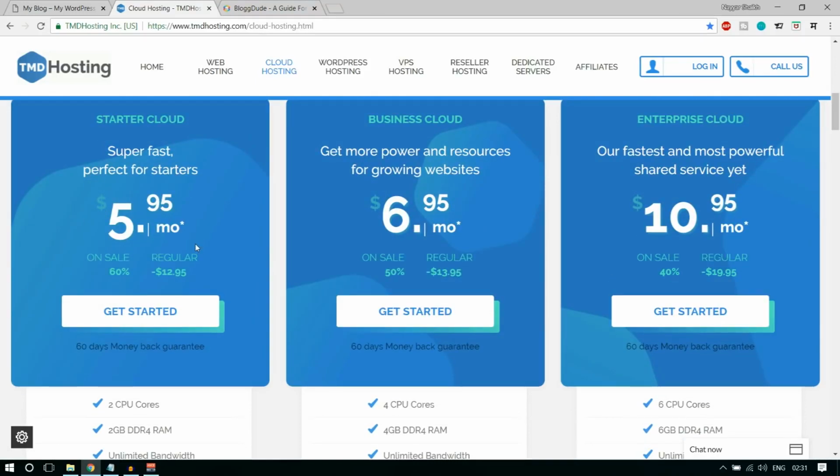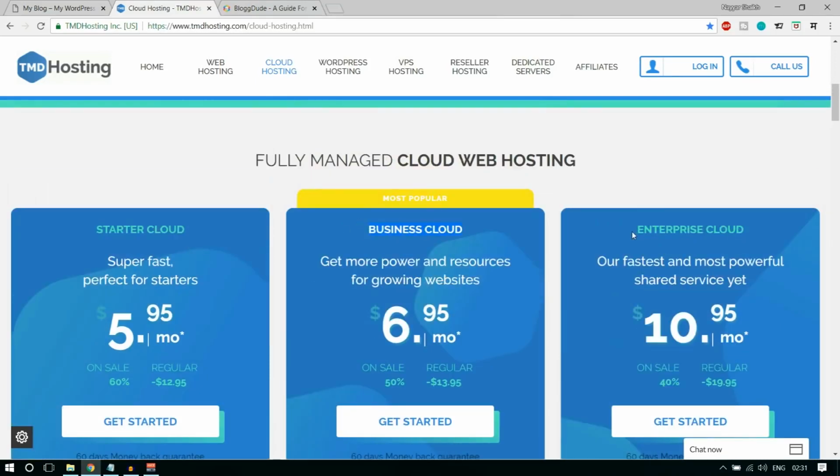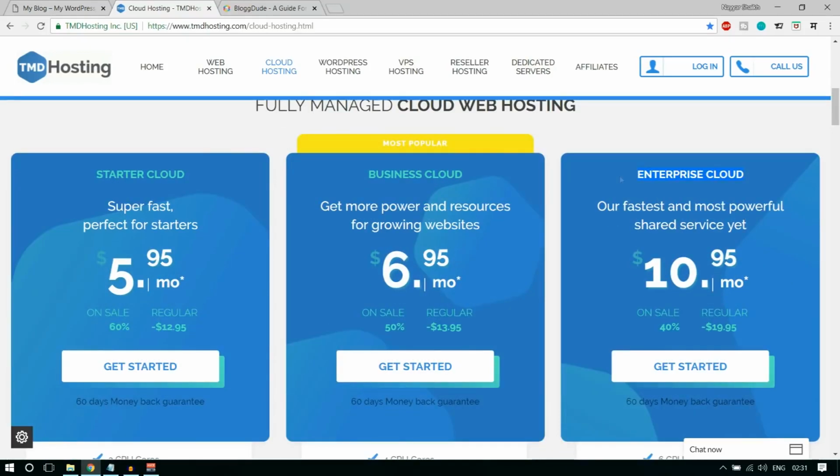Tomorrow, if you want to create another website, again you will have to purchase a hosting account. So that is not recommended. You can go with business cloud or enterprise cloud. I am at present using the enterprise cloud, so that's why I'll go with enterprise cloud. I'll click on this get started button.